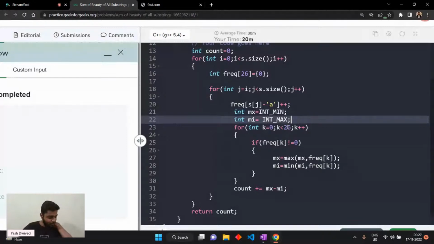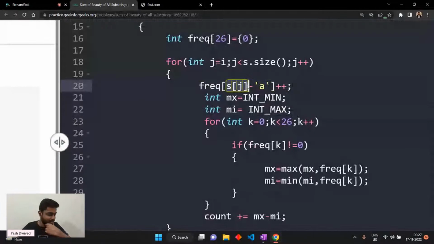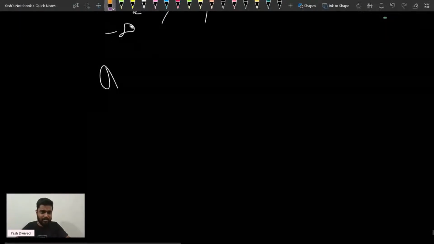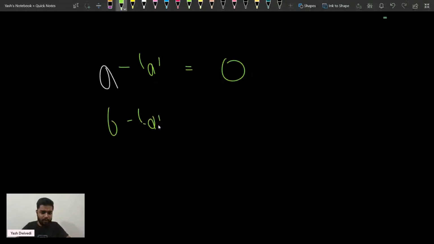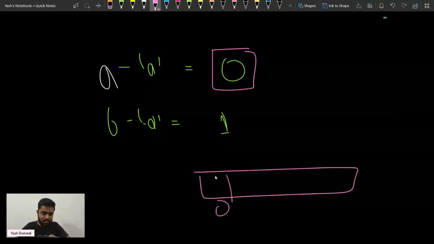Just one thing, sir. How are the frequencies coming? Basically, I'm storing the frequencies here. If I do a minus a, that stores some frequency, and then b minus a. If I have a and I do a minus a, that will be nothing but 0. If I have b and I do b minus a, that will be 1. So 0 reflects the index 0 inside the array, which is of size 26. The 0 index reflects the frequency of a, the 1 index reflects the frequency of b, and so on and so forth.